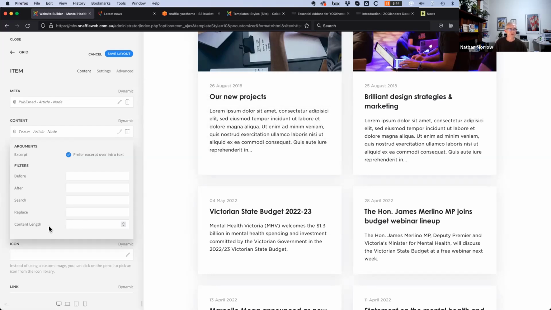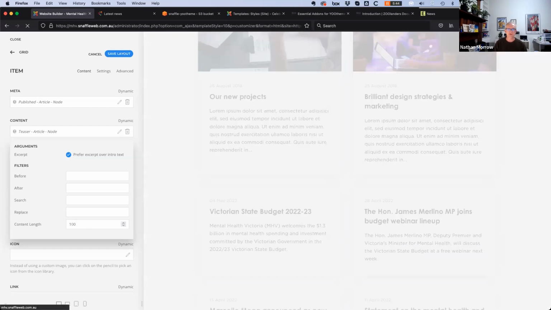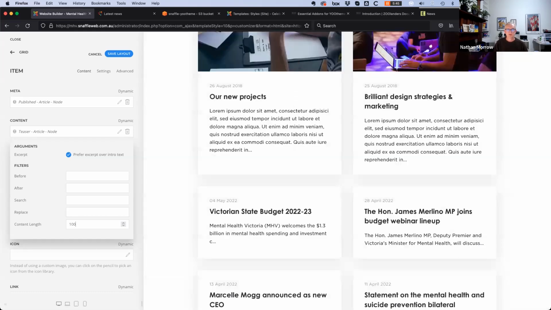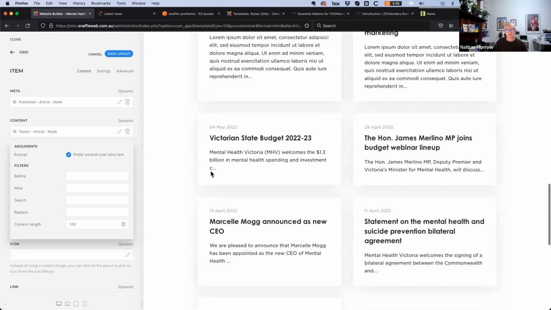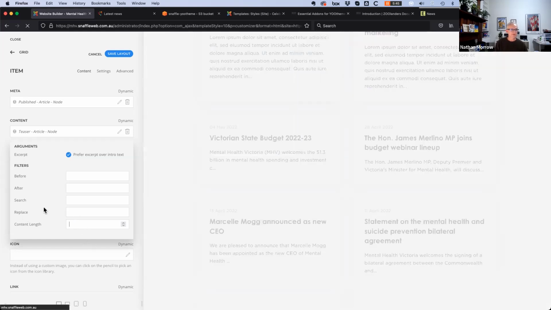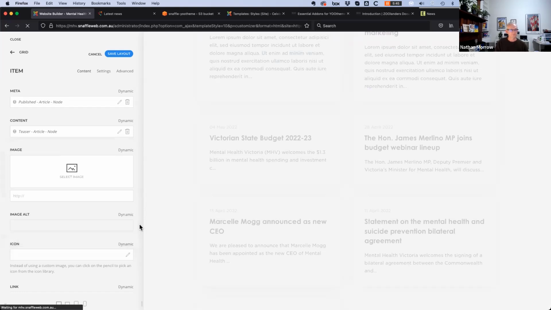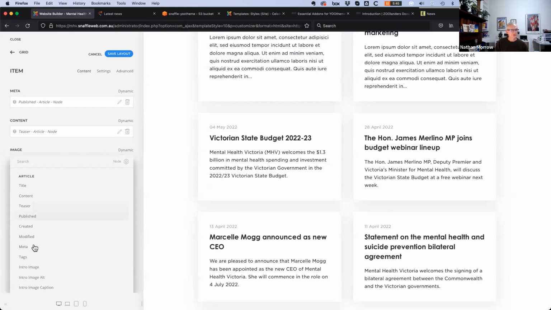The other thing you can do is truncate the content automatically. So I might just say 100. And you'll see that my content has now been truncated and had a nice little ellipsis put on the end. I'll take that off because I don't really need it here. Obviously, because the client's very good at doing read mores. And we'll put the image in.